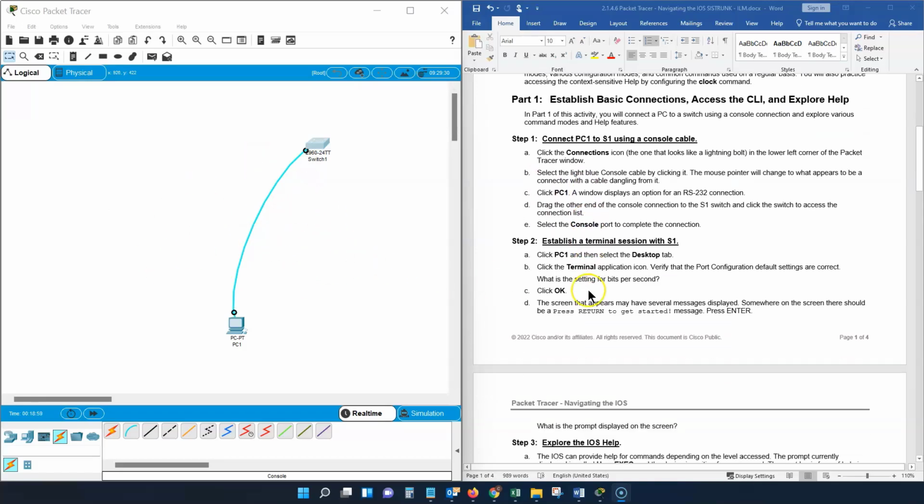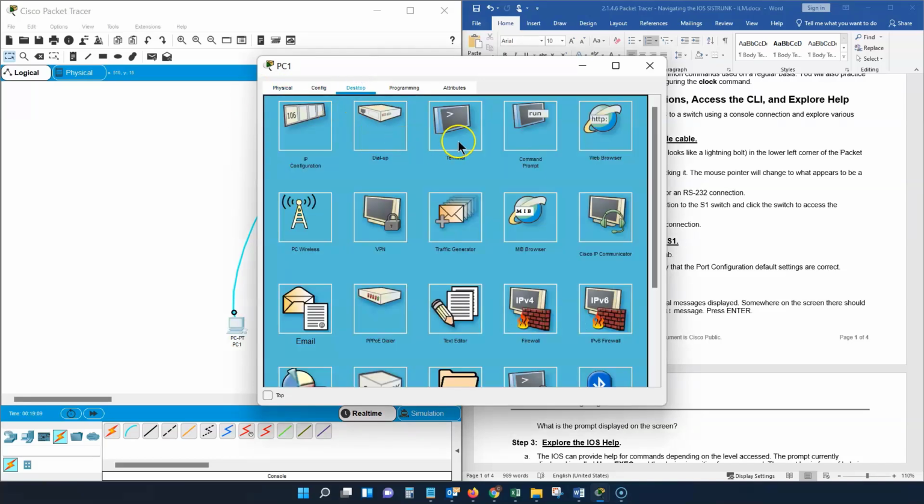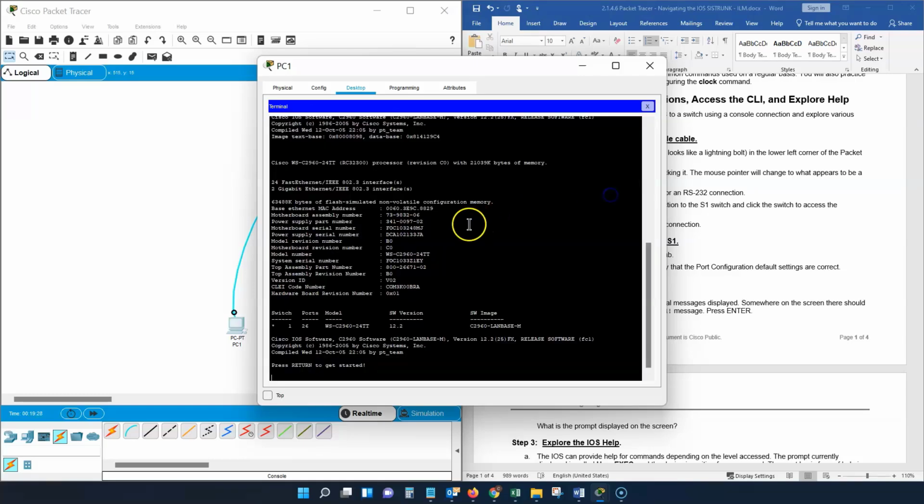Now we want to go down here and establish a terminal connection. So we're going to go in here to Desktop, and from Desktop we're going to click on Terminal. As you can see, it's already set up in here for us. Try not to change this setup, and we're going to click OK and go in here.